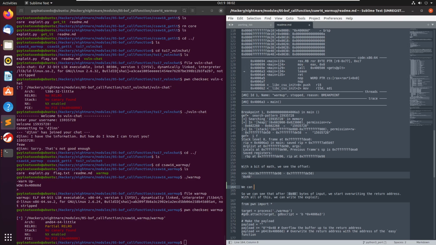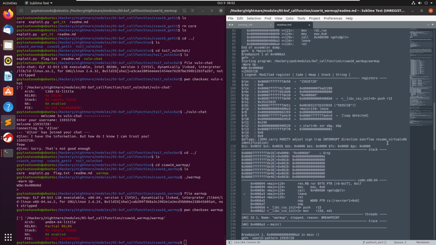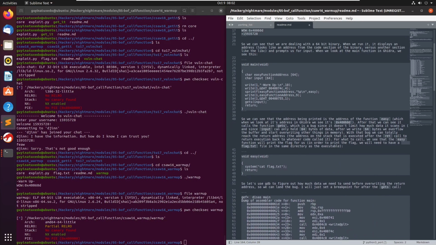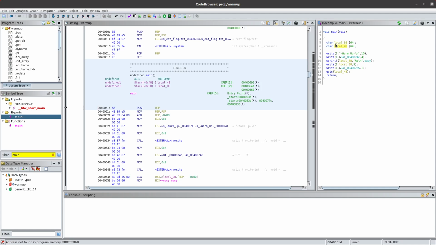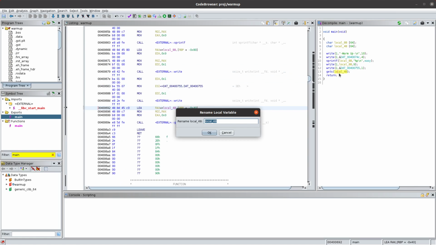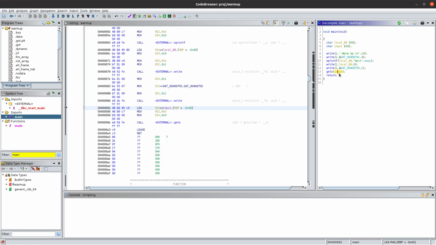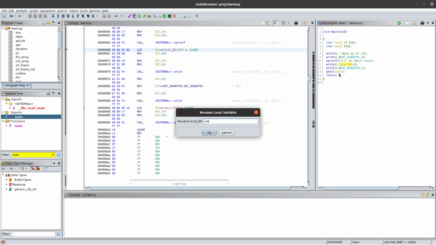I'm going to add a part here that explains you can just look in Ghidra and find the offset. What did I name these? Input, easy function address. I'm going to rename these to match the ones in the write-up, that way I can just copy and paste this in and it'll make sense.